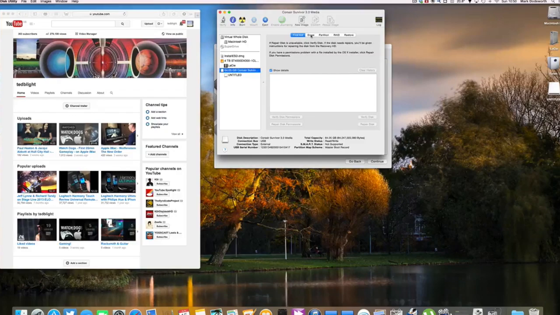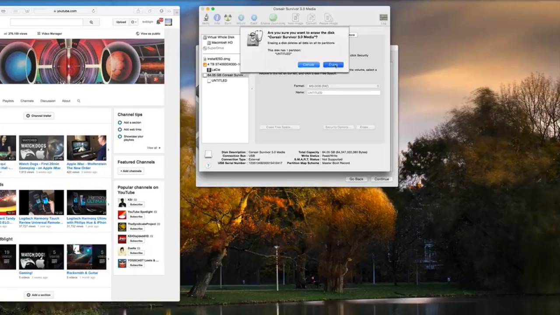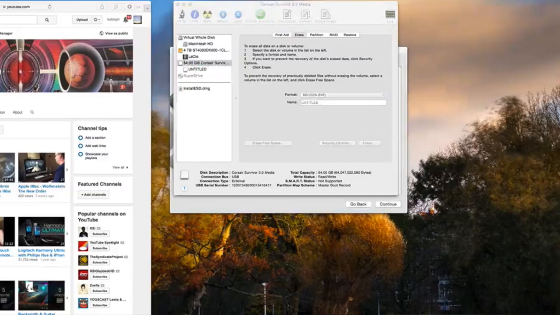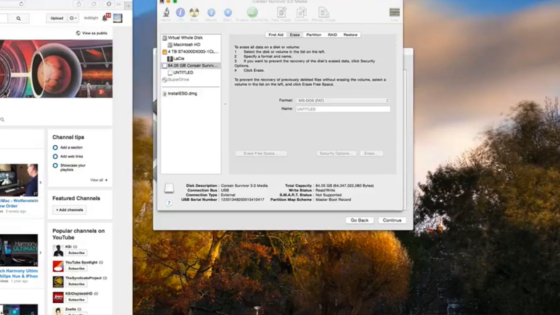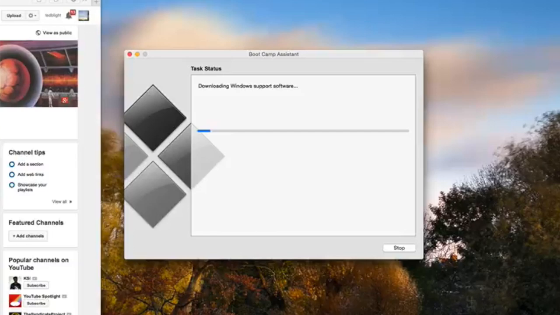And you need to click on this MS-DOS FAT. Click on that, click erase. And that will wipe all the data off your USB stick, so be careful. It'll delete your USB stick and reformat it as a blank USB stick, nothing on it, but it'll be in FAT format. That means Windows will be able to read it. So click continue, select the USB stick, click continue, and that will download from Apple all the drivers needed. So that'll take a minute.